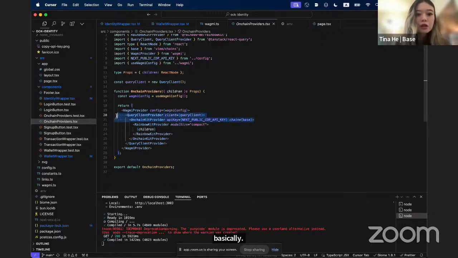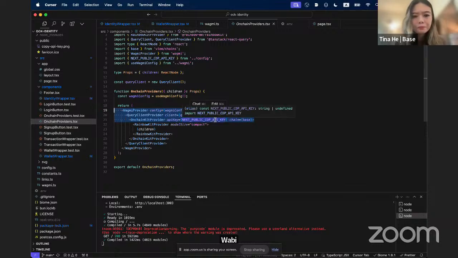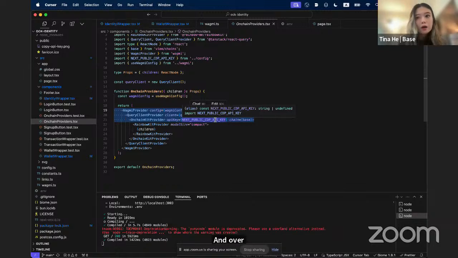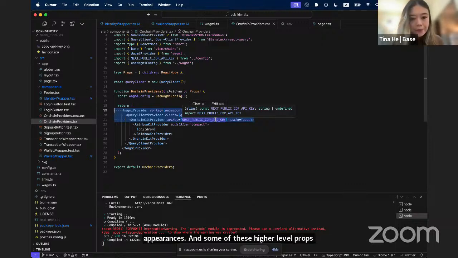All you actually need is the WAGMI provider, the query client provider, and the OnchainKit provider. You can also pass in the API key from OnchainKit here. And over time, we're going to extend appearances and some of these higher-level styling props in the OnchainKit provider, so it's more ergonomic.